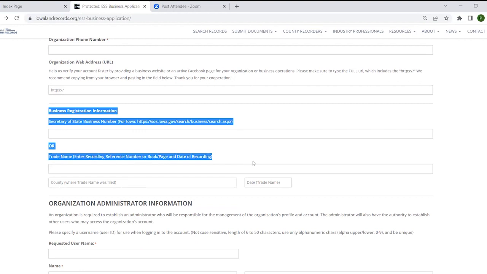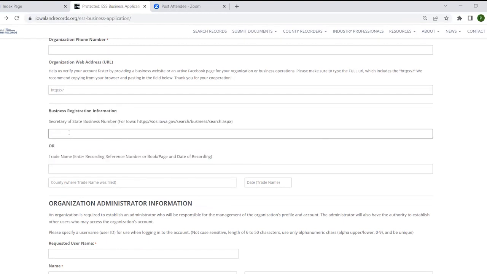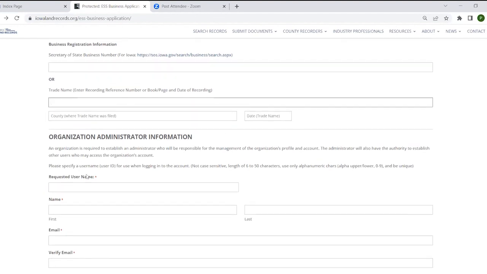But any new organization that is not in ESubmission, we are asking them to verify their legitimacy as a business or an organization in the state of Iowa or wherever they're located. And so that information is requested here, but you will not be required to provide the SOS number or trade name if you're already a submitter organization.